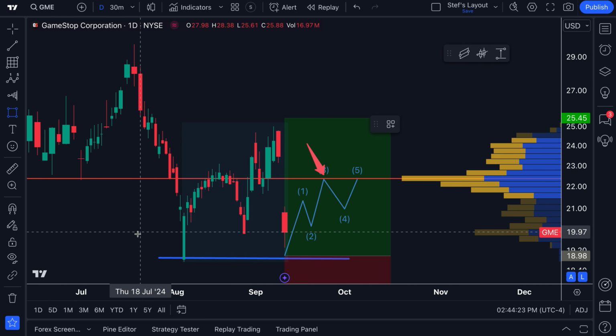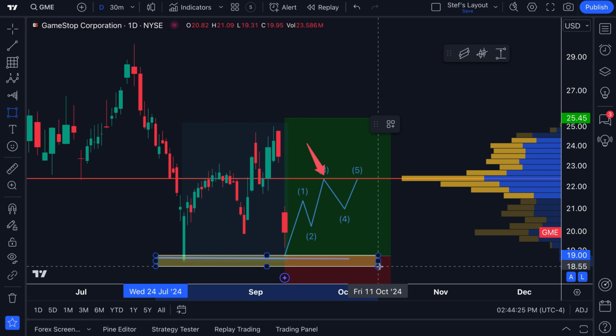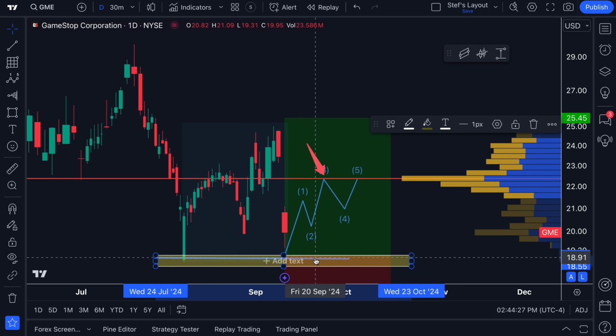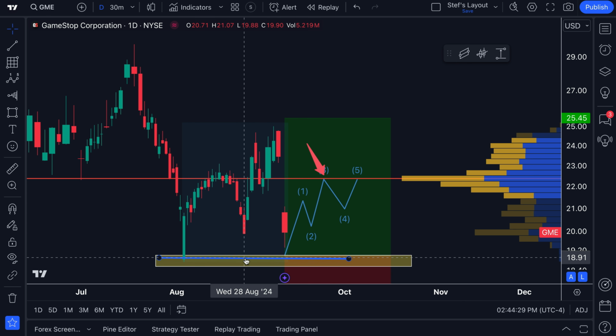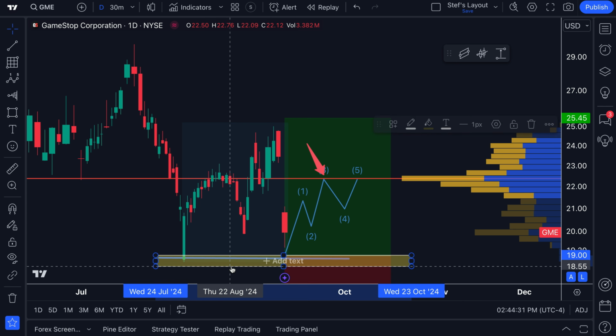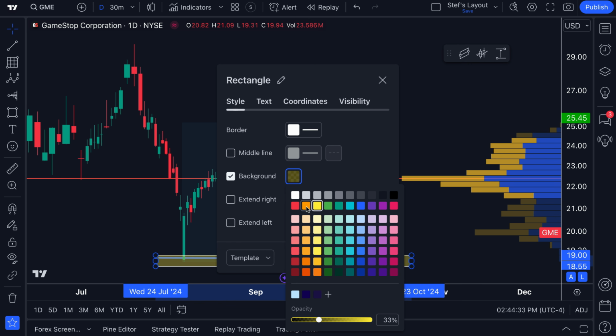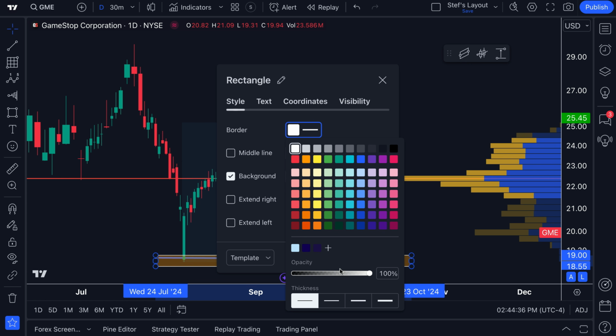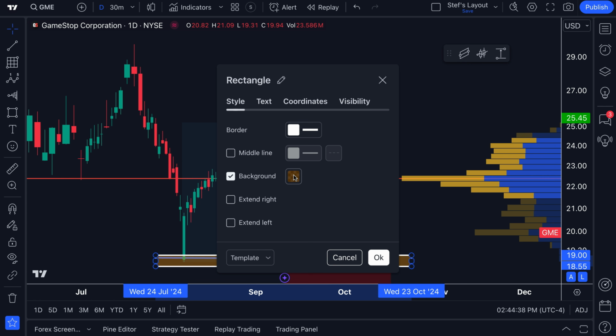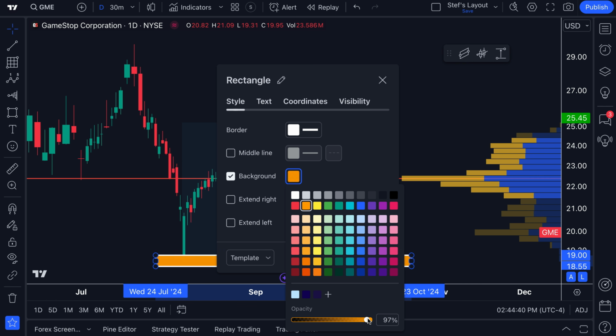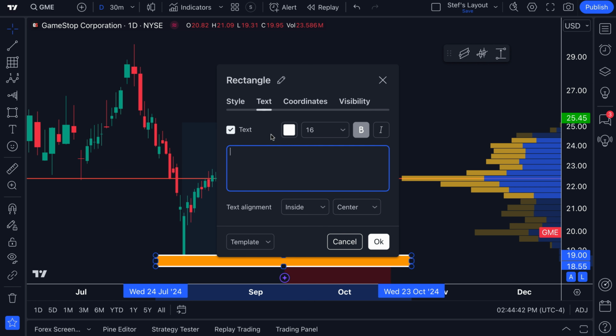If we want to highlight the support zone more with a rectangle, maybe the original trend line's not doing the job we thought it would. This support zone perhaps looks a little more robust and powerful in this specific use case. So let's go ahead and do that. Let's even color this in even more. Let's even add some text that says support zone.